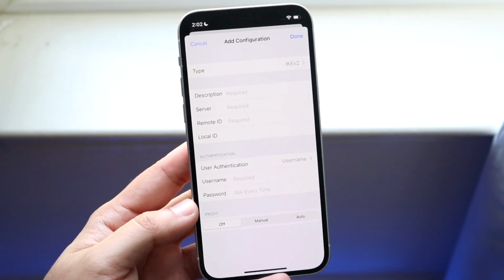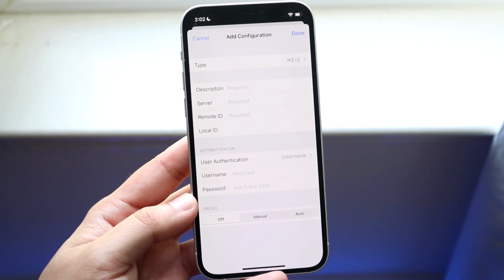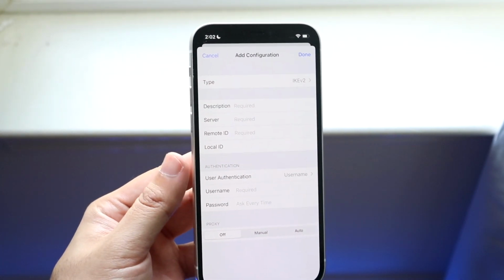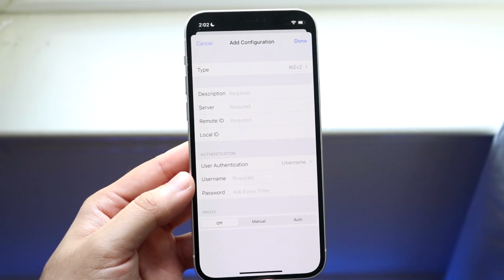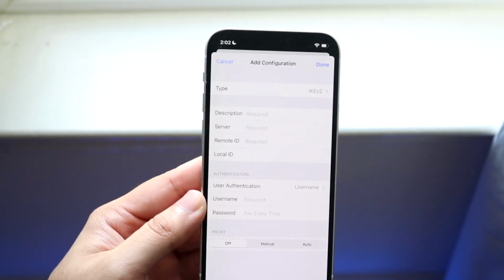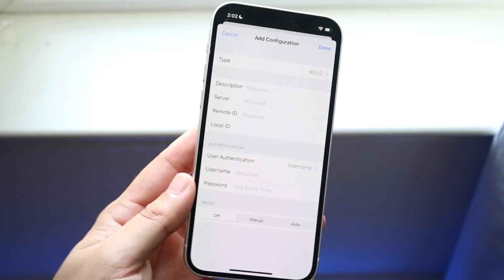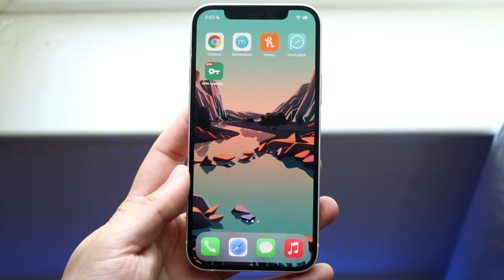And if this doesn't look familiar to you, then obviously you should just stick with the App Store method. But if you do know your description, the server ID and all that stuff, you can go ahead and type in this information just like this, and you can manually connect to a VPN this way. So that's pretty much it. That's how to do it.